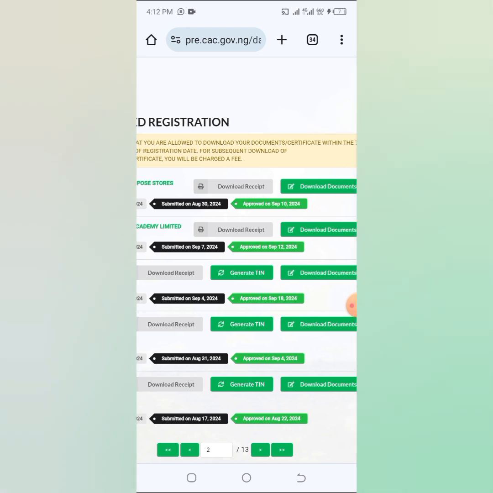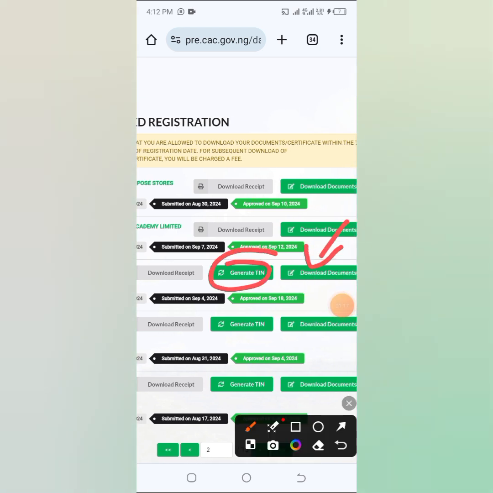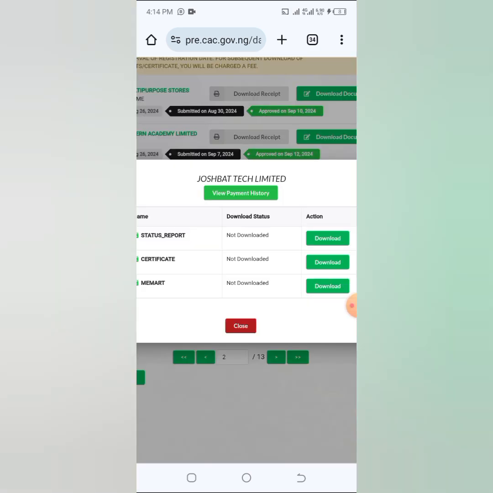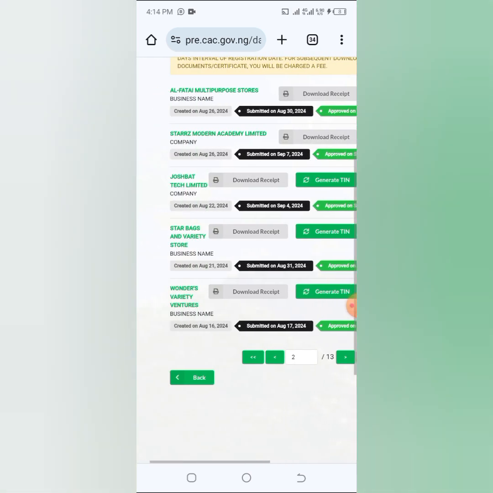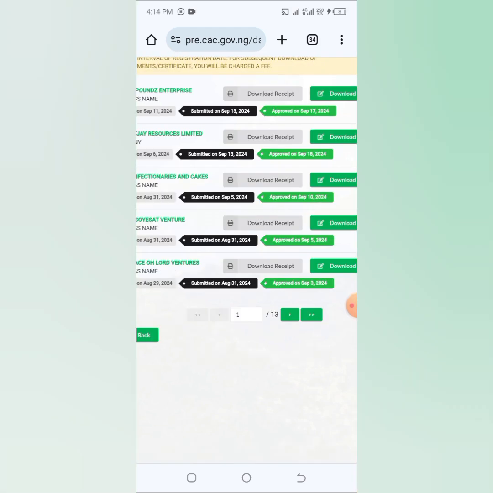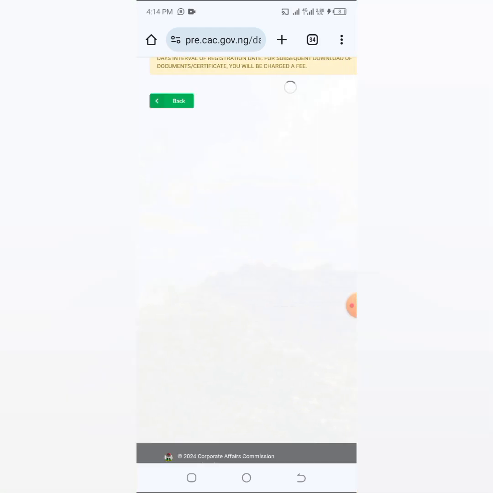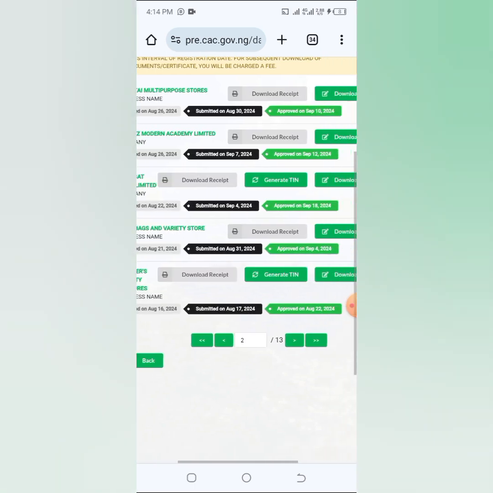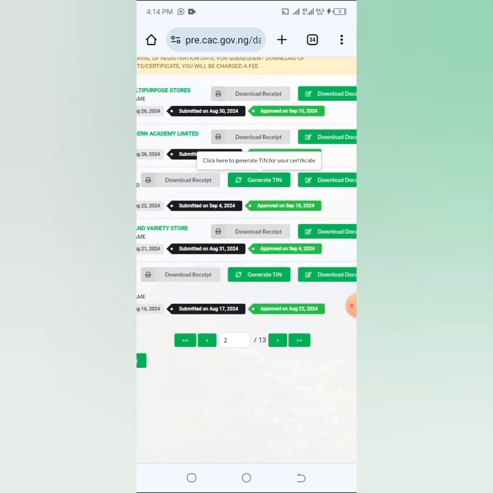I've tapped on generating. Then the next thing you're going to do, after tapping on the generating, is to tap on download documents. Immediately you tap on the generating, it is going to disappear. So I'm going to click on the generating, and it's going to generate the TIN together with the certificate. So let me just locate the particular certificate. You can see that the generating is still there. You tap on it again. It has to disappear in most cases, and sometimes it does not have to disappear.